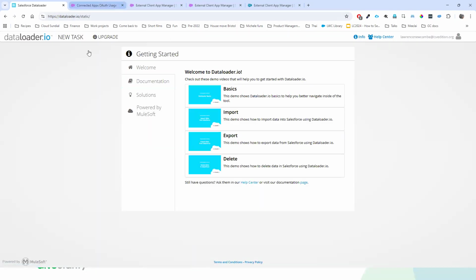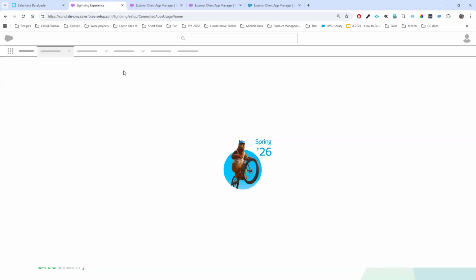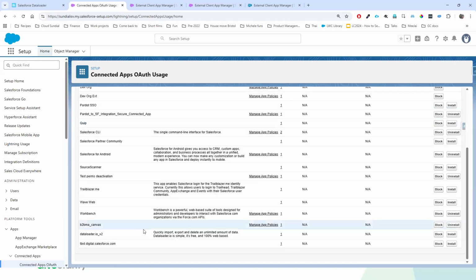As I approve that, what that should have done is set up a connected app in my org, so I can see dataloader.io. At this point, it's uninstalled. I had the permissions, as I say, already to use an uninstalled app. I could also then go and install it.